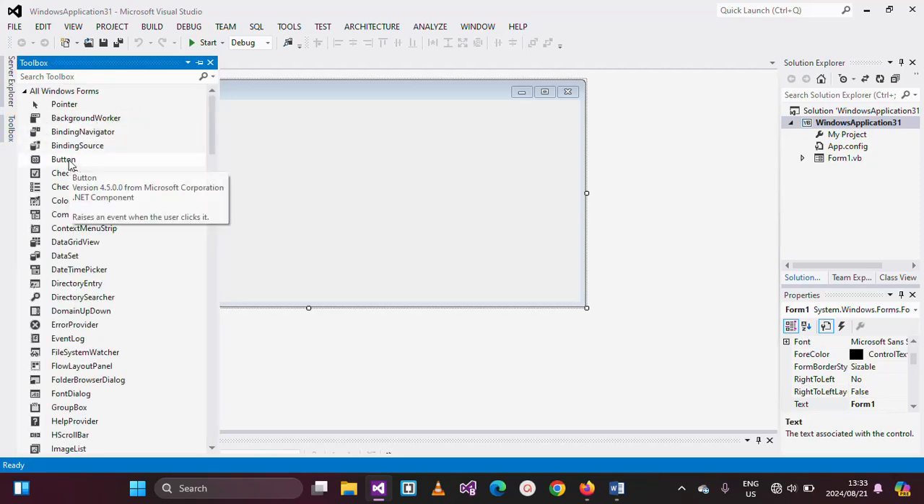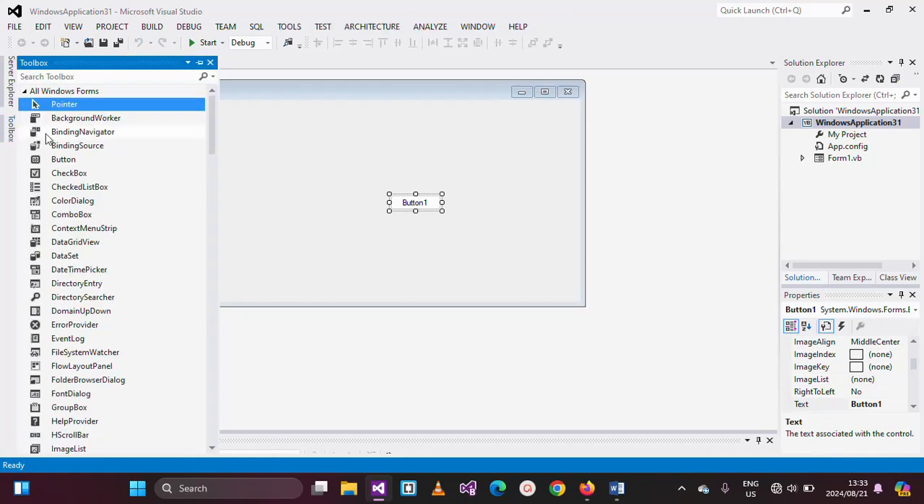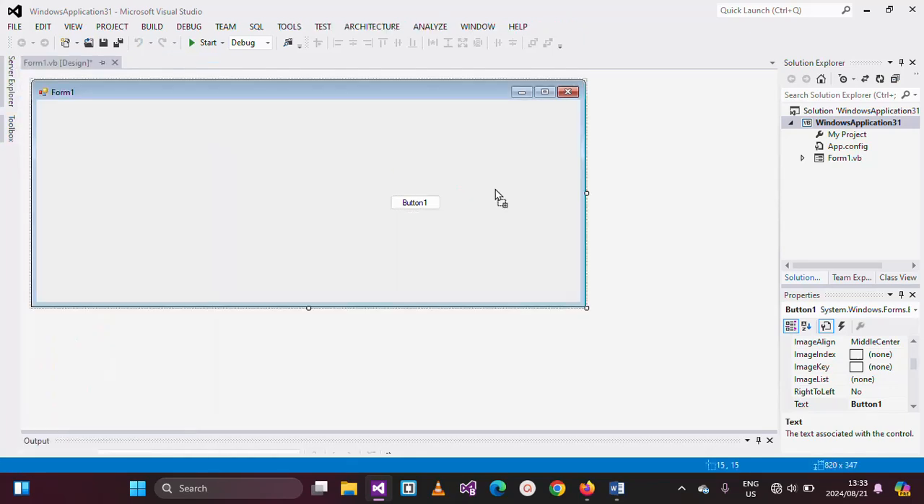On the toolbox I'm going to need the button. On the toolbox I'm going to need the checkbox.